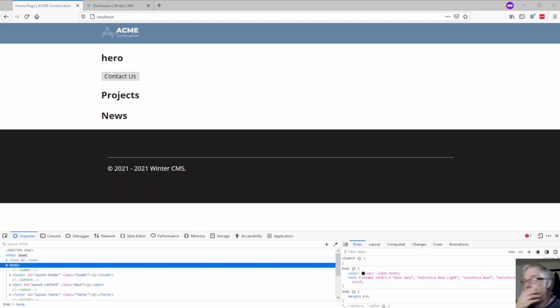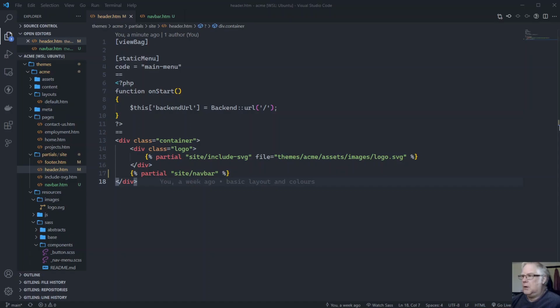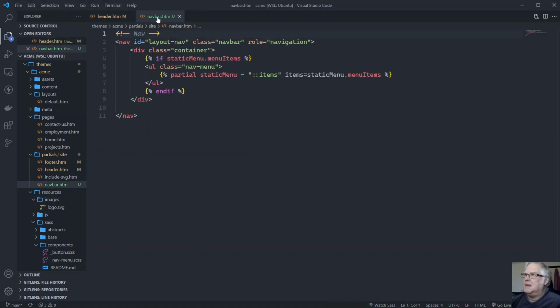Right, we've refreshed our page and something's missing. That's the menu. Now, what's going on here? Looking at our code, we've got our sidebar, navbar. It's here, so it's actually pulling in the right thing. It would have given us an error if it wasn't there. And here's our file here. Clearly something's missing.